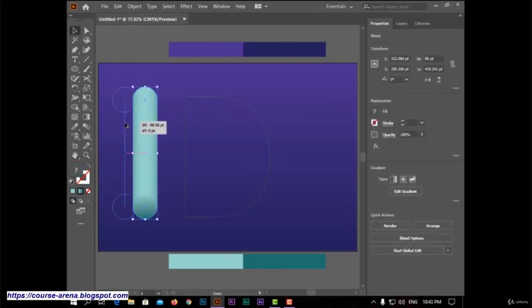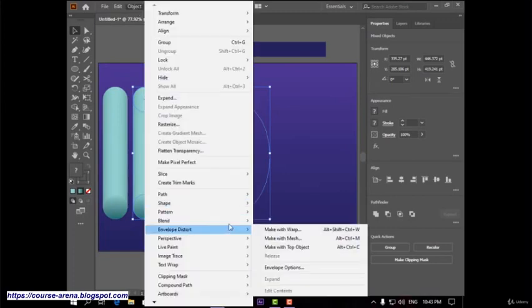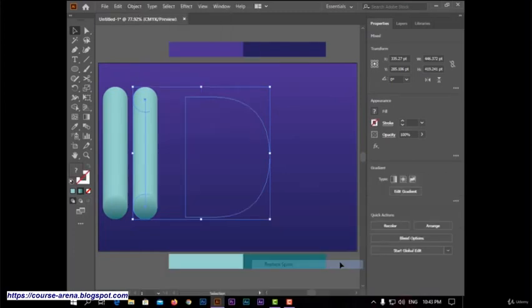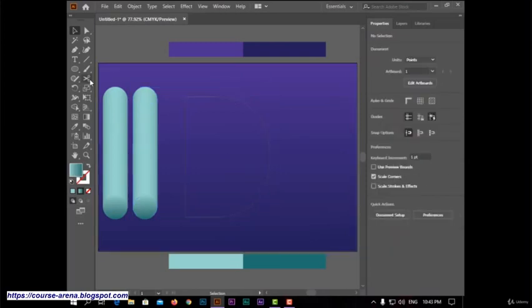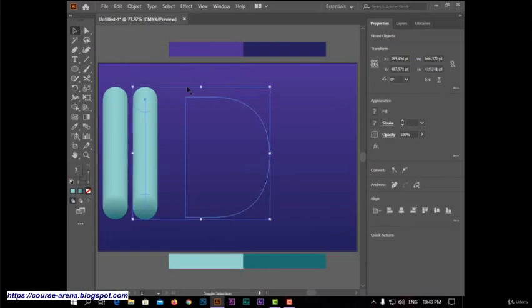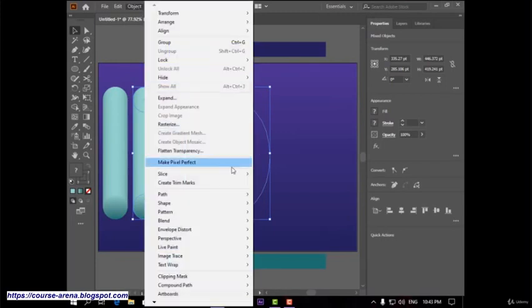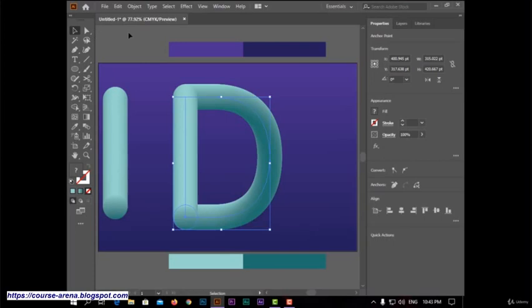And now I will make another copy from it. Select one of them and the letter, and from object menu blend choose replace spine. Go back, and first you should cut from here with scissor tool, and now select again the two shapes and make replace spine like this.